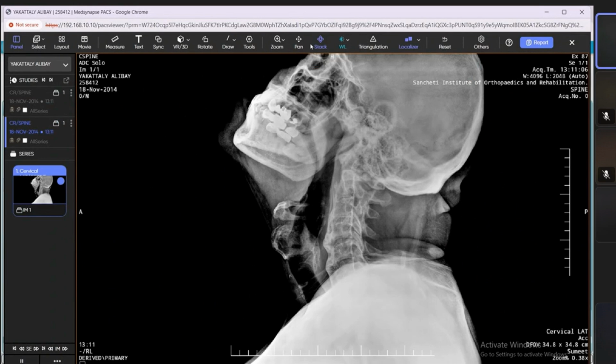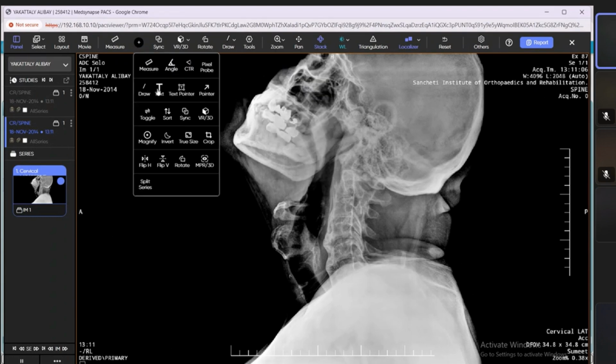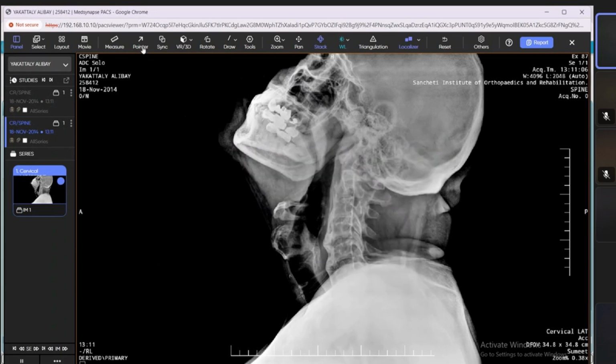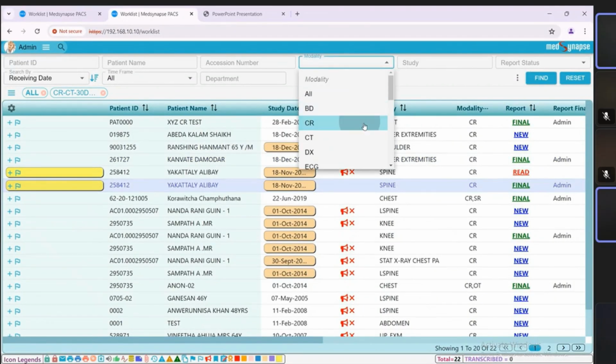As I said earlier, there are tools on the top of the image viewer. Let's say there is a particular feature you are not using frequently and you want to drop it and add another tool. You can just remove this, and from tools, whatever features you want to add, you can add from here. For example, like this. Let's say you use this more, so you can have it in your profile. Again, this is with your profile, it will not affect the other user. So this is for X-ray. I'll just open CT.